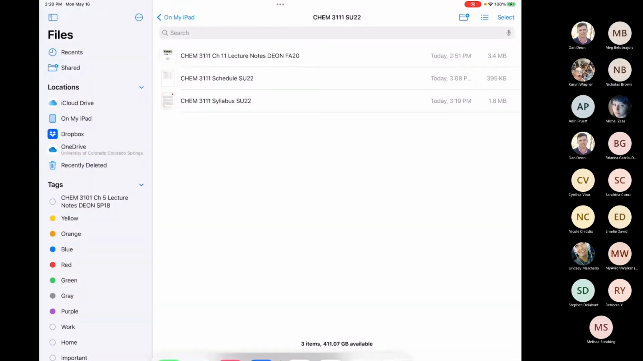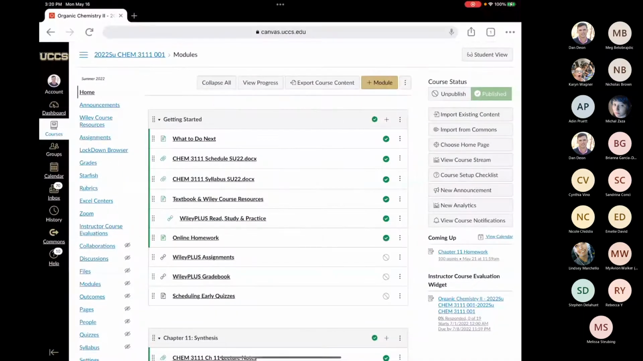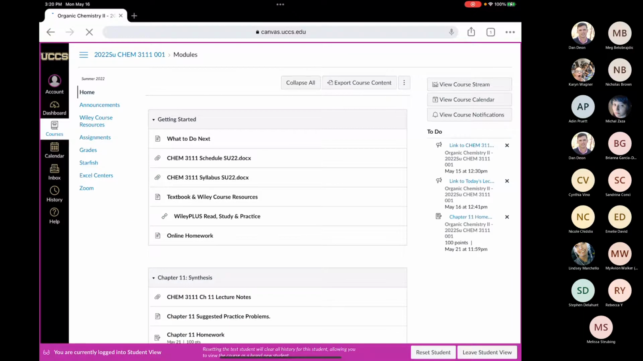All right. Well, let's take a look at Canvas for a second. So let me go into Canvas. So this is our class's Canvas shell. I'm in instructor view right now. Student view is a little bit different. If I click over to student view, this is what you would see when you log in.